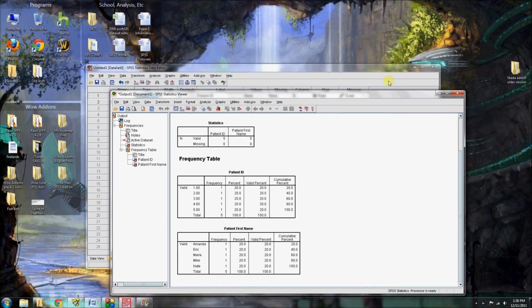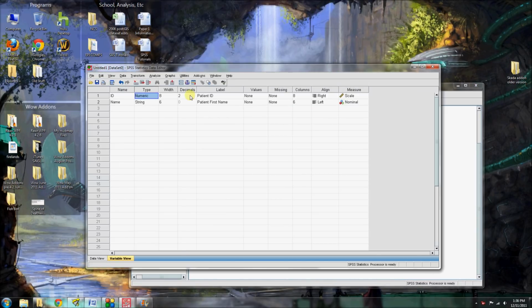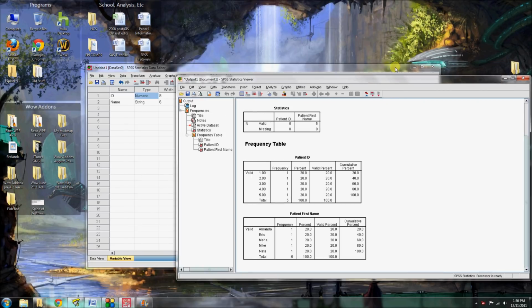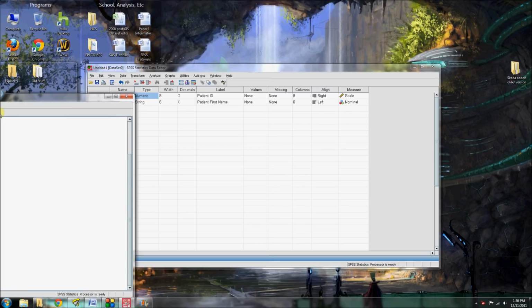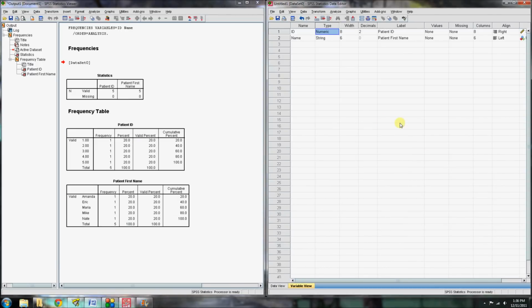So this is the output window, and it's similar to the SAS output window, where what you run from your main editor will show up in a different window so that you can browse through it really easily. Now if you're dealing with Windows 7 like I am, you can just toss this to the side and toss this to the side, and now you can see them side by side. And that's what I like to do when I'm working with it.